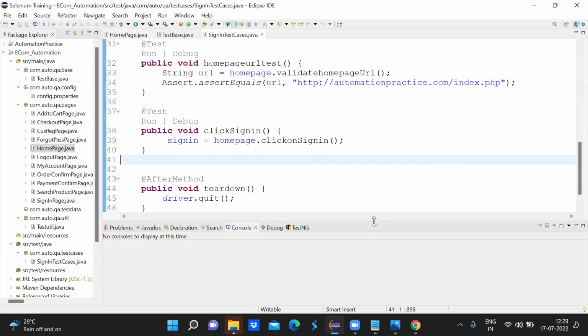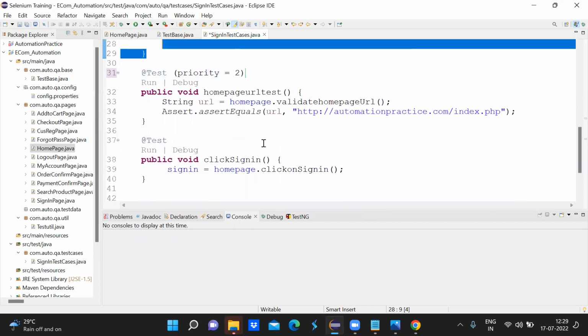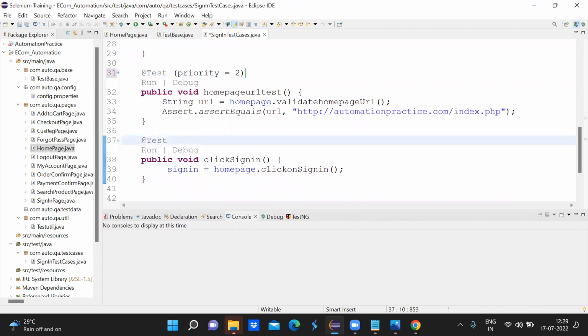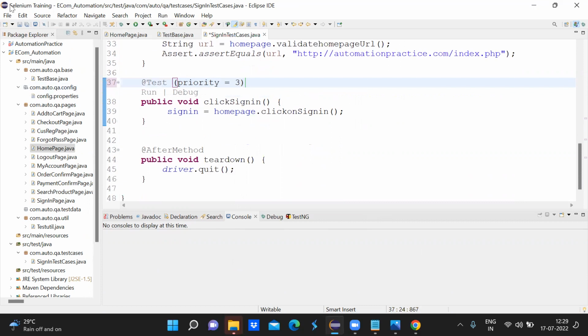And I can define some priorities also here. So first, let's say first would be executing my title test, and then it would be executing my URL test. Then it would be clicking on the sign in, this login button, right?